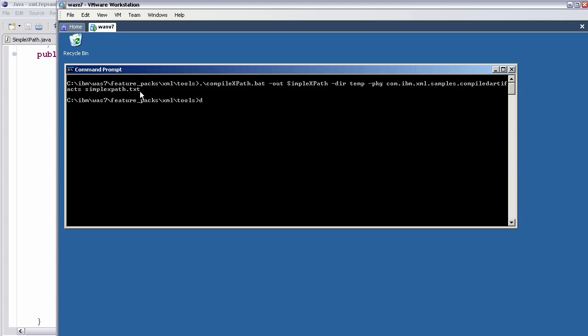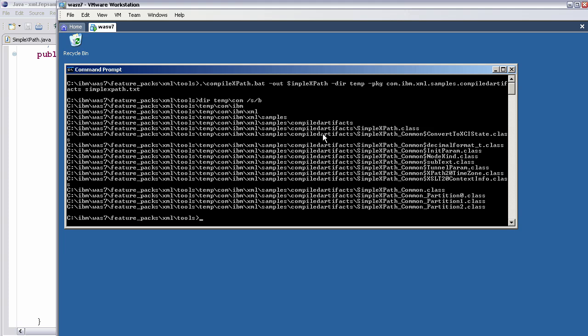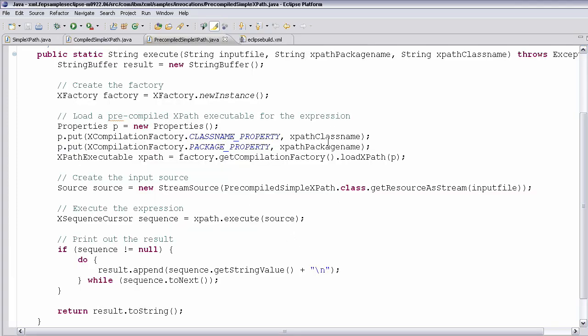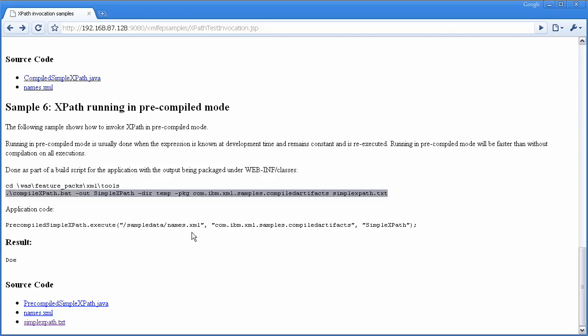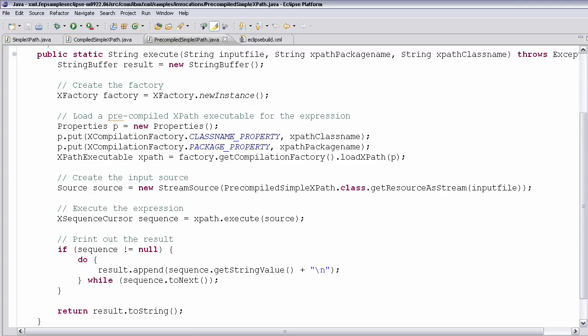Once that is compiled, if I look under the temp directory and under com, you'll see that it creates quite a bit of Java classes that represent the compiled XPath that needs to be executed. And going back to the source code, I load that class and package name. If I look at the simple example, you can see that I'm passing it the package name and the class name that I used when I did the compilation. And you can see that I load that in and the class comes in.